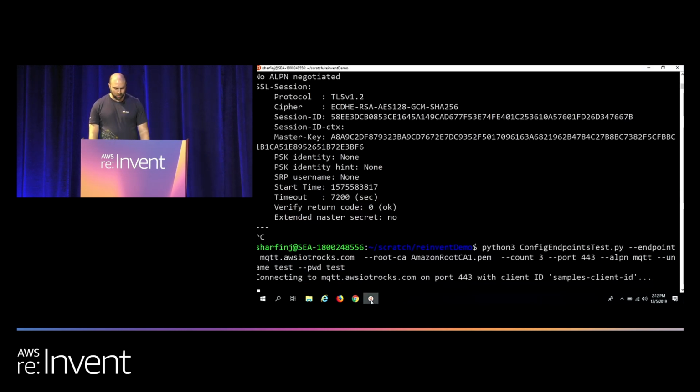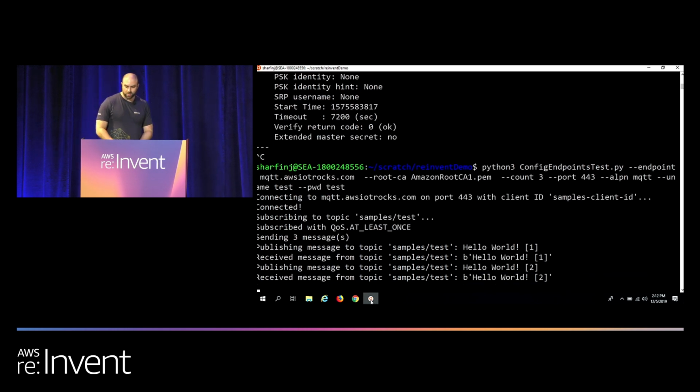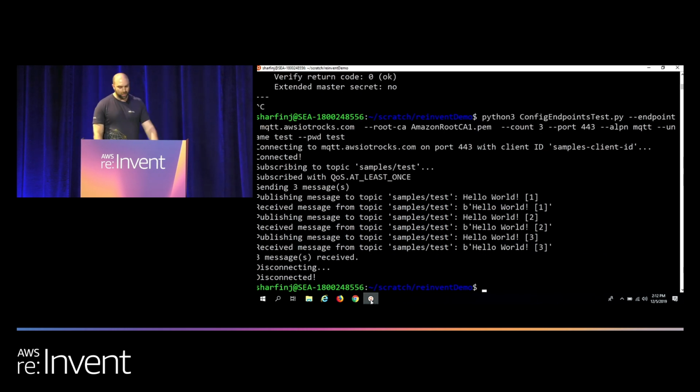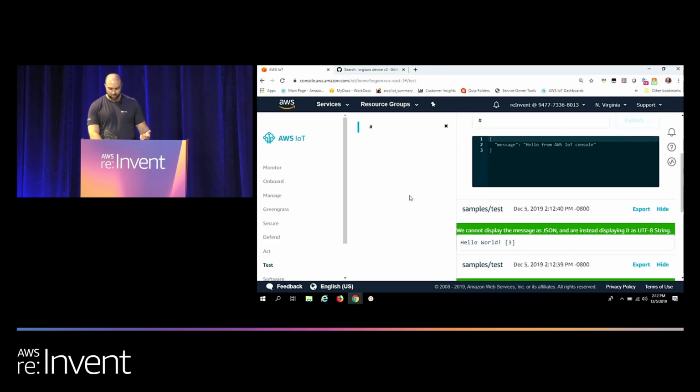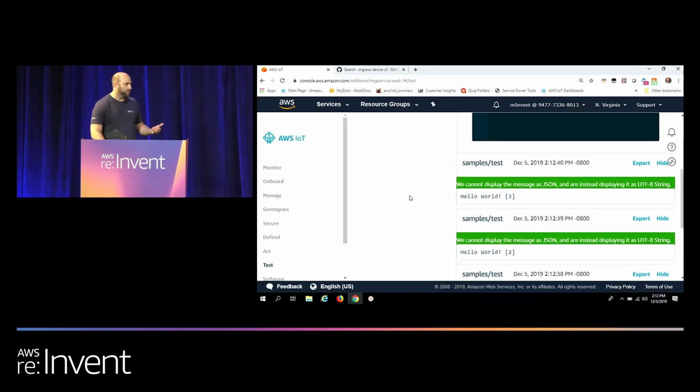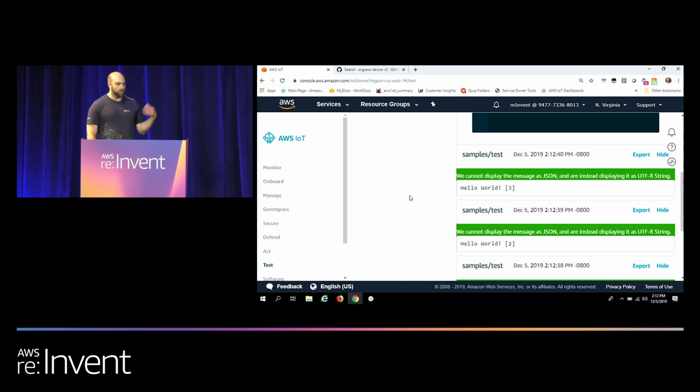So let's give this a whirl, run it. Okay, looks like it's sending a couple messages with the payload hello world on topic sample test. Let's see what we got. And you can see it's connecting to our custom domain, not an IoT Core domain. Fingers crossed. All right, awesome. It looks like we're actually receiving the messages in IoT Core that we sent on this custom domain. So everything looks like it's working.